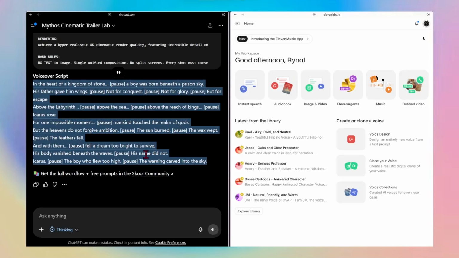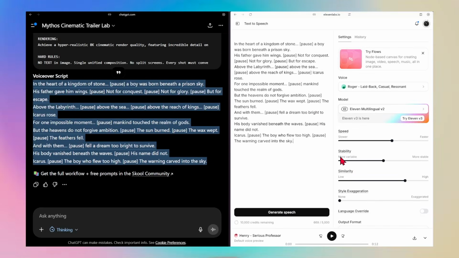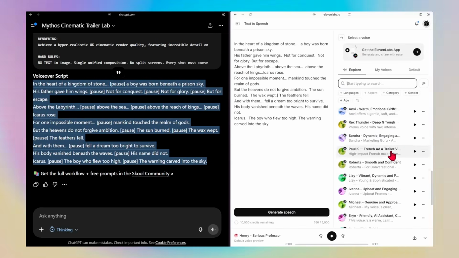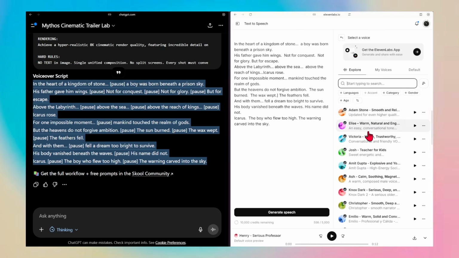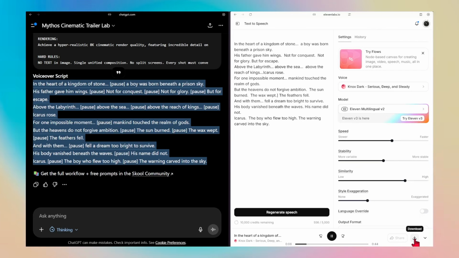For the narration, go to 11 Labs. Paste the voiceover script that the GPT wrote for you into the text field. Browse the voice library and look for a voice that sounds deep and gravelly. Look for something labeled narrative or cinematic. Click Generate and then download the high-quality audio file.